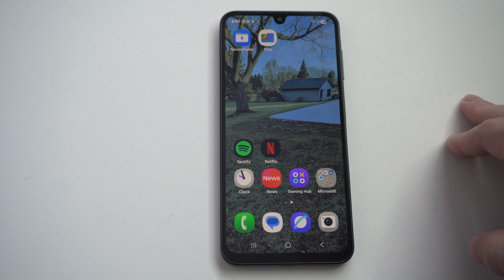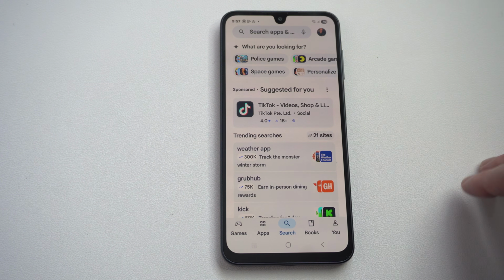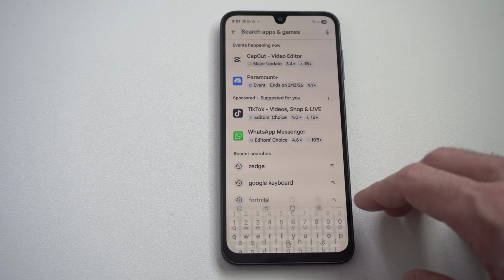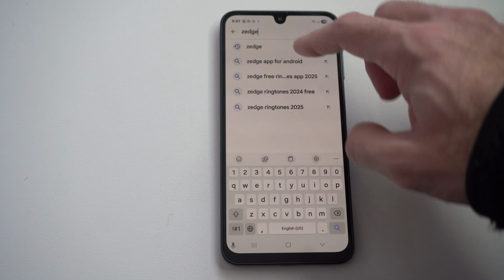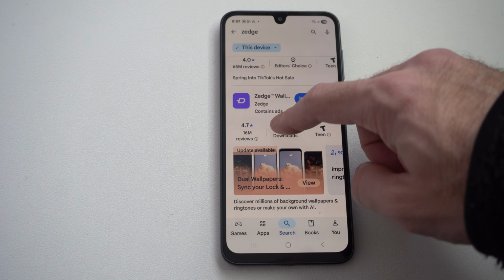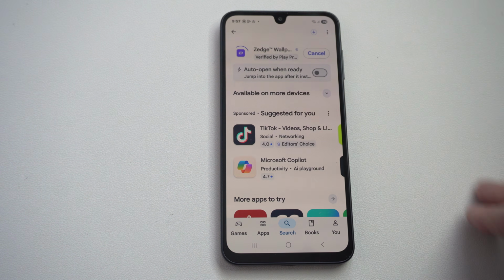Today in this video I'm going to show you how to get custom ringtones on your Android phone. So if you want to do this, just go on over to the Google Play Store, go to search, and type in ZEDGE, Z-E-D-G-E. When you have this open here, go to ZEDGE Wallpapers and Ringtones, and install.